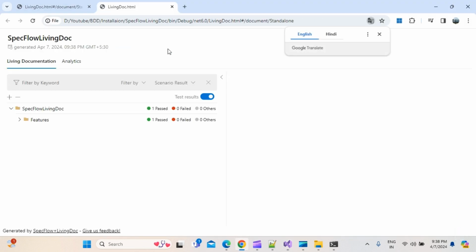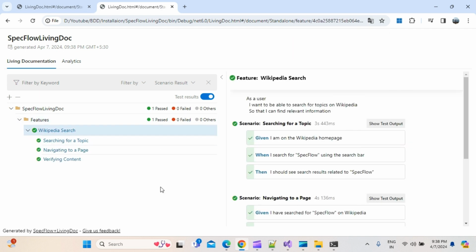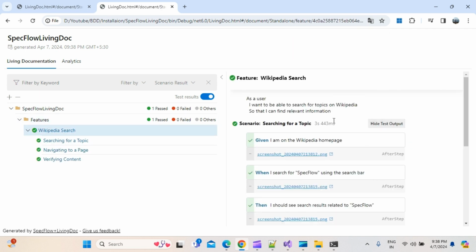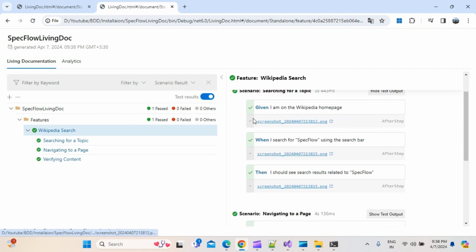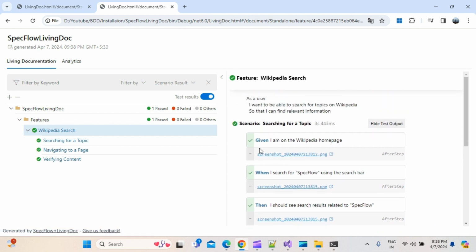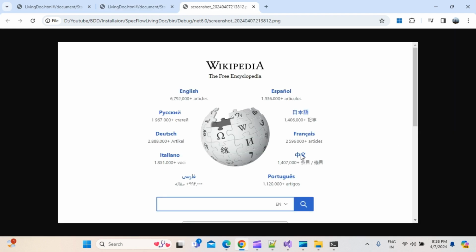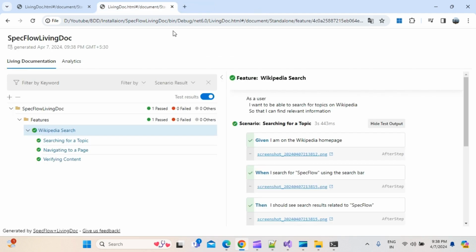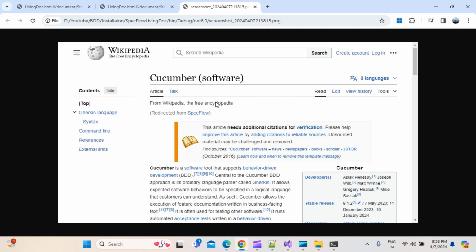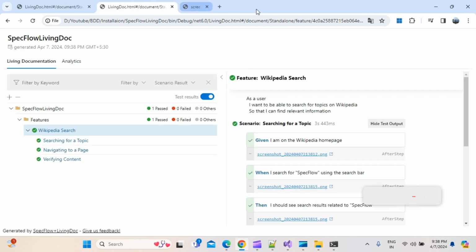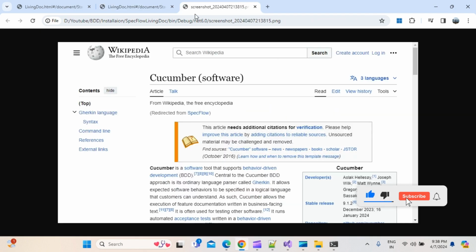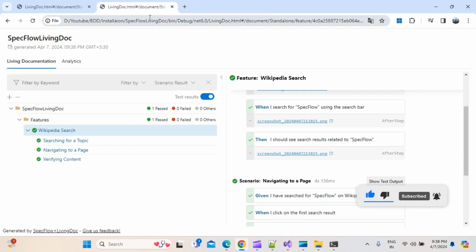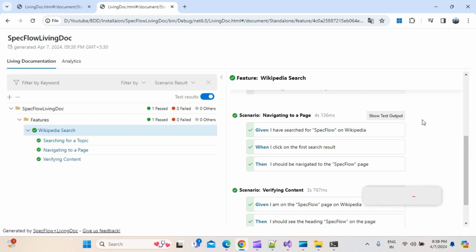You will be able to see the report open. So it's open here now. And if you click on show output, you are able to see here in the report that for each step there is an output. If you click on it, you will be able to see what the screen was when that action was performed and when that step was executed. So if you see this, each step will have the screenshot.